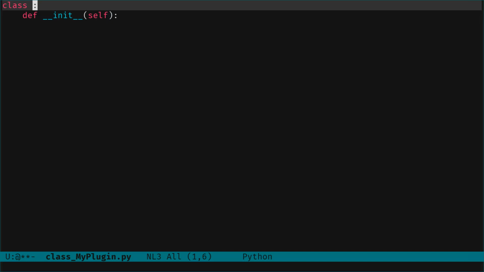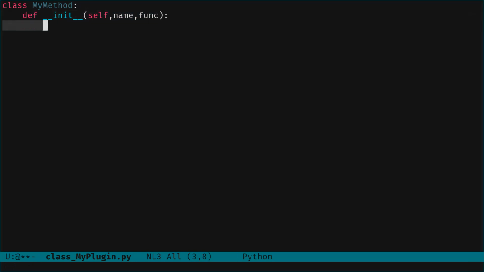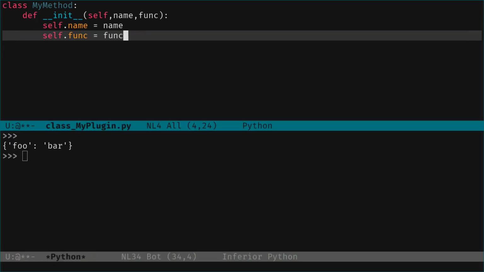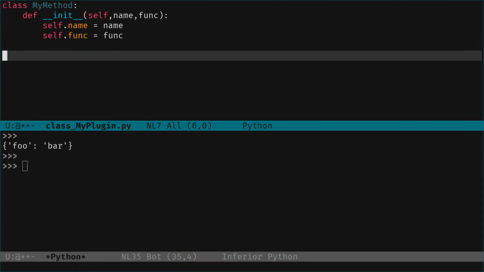So let's go. How do we call it? We call it my method, which in our case takes a name and takes a function, and we just do something simple, which is we want a name and we want the function. Okay, so let's send this to our Python interpreter and use it.